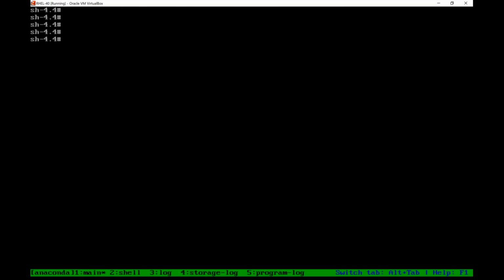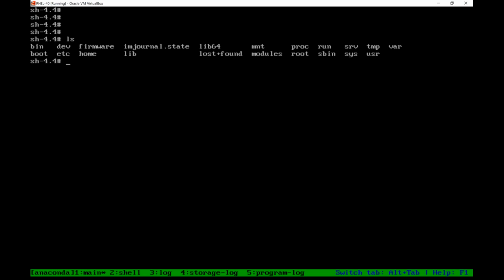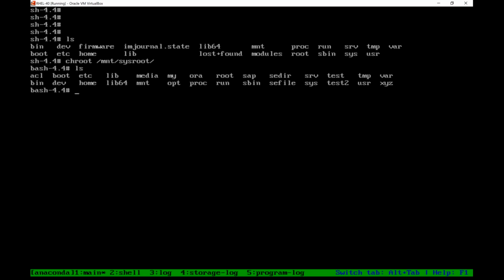Now on this shell, I'm not in the operating system. I'm in rescue mode right now. From rescue mode, if you want to access your OS, you have to run the command chroot /mnt/sysroot. Now when I hit enter, you got your operating system. Here you can find all the directories that you created, like my aura and se file, se directory, test2. These are our OS things that we created, remember.